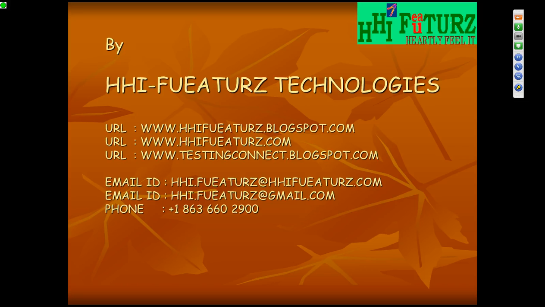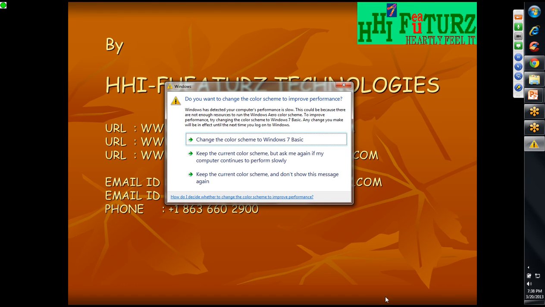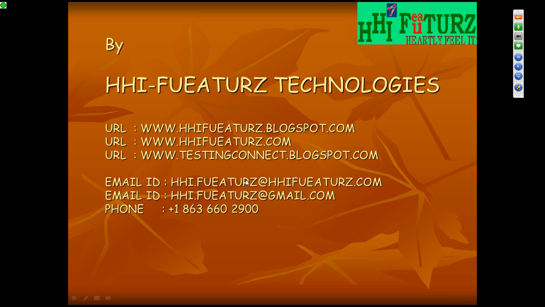Four different steps you will come across. What are those? Testing definition, testing process, testing standards, and testing measurements. So these are the four different steps you will come across in your test policy.